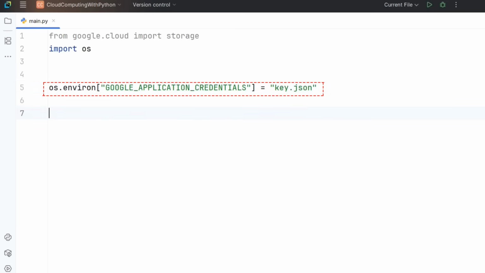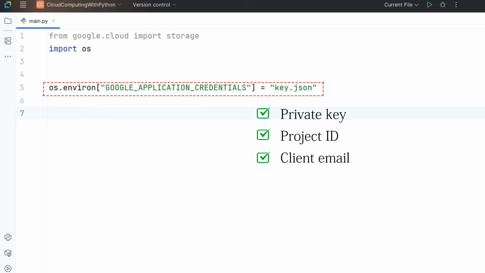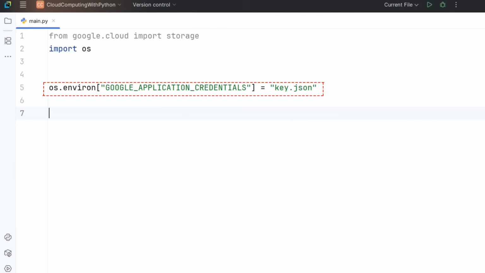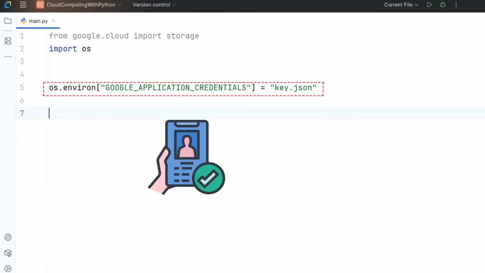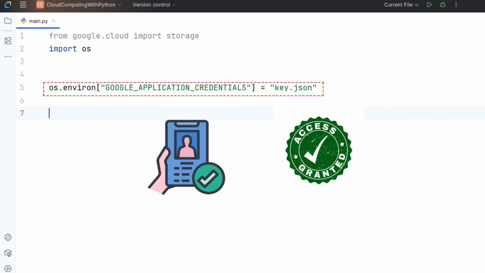This key file contains all the sensitive details required to authenticate our access, such as the private key, project ID, and client email. Once this step is done, every time our code tries to communicate with Google Cloud Services, it will automatically use the credentials from this file to verify our identity and grant access. This is why this step is very important before making any cloud storage requests.